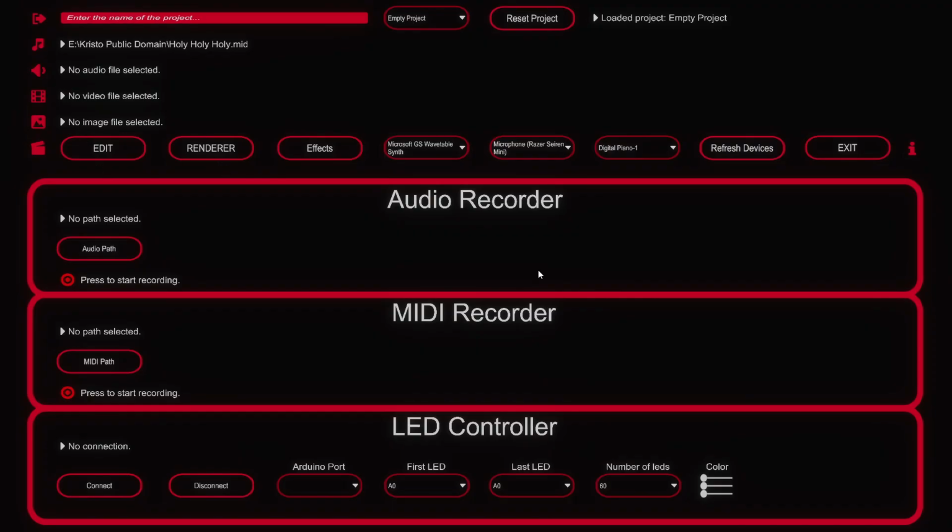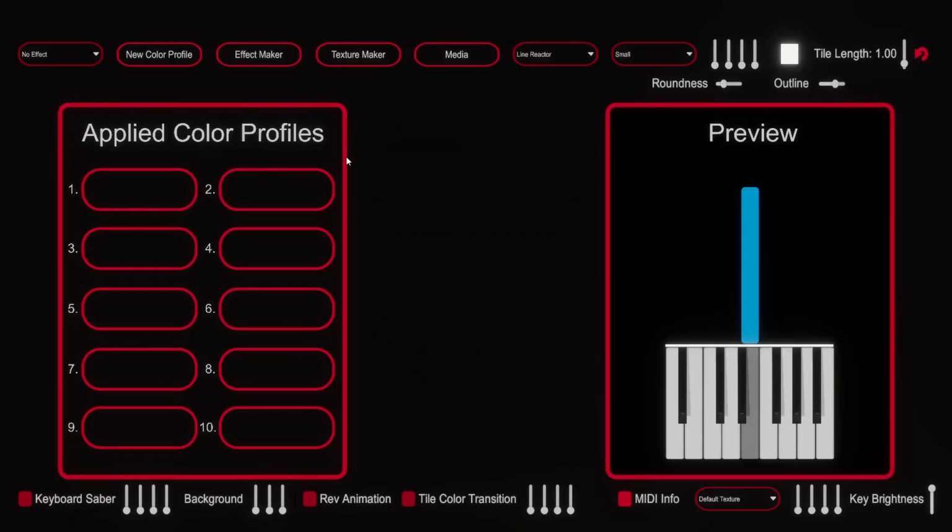Okay, what you first need to do is go to effects. So we will control everything that will be shown in the video later. The basic one looks like this, which is very basic. You click on new color profile and then it will appear right here. You can just drag this with the right click. So right click on this, drag it to here.